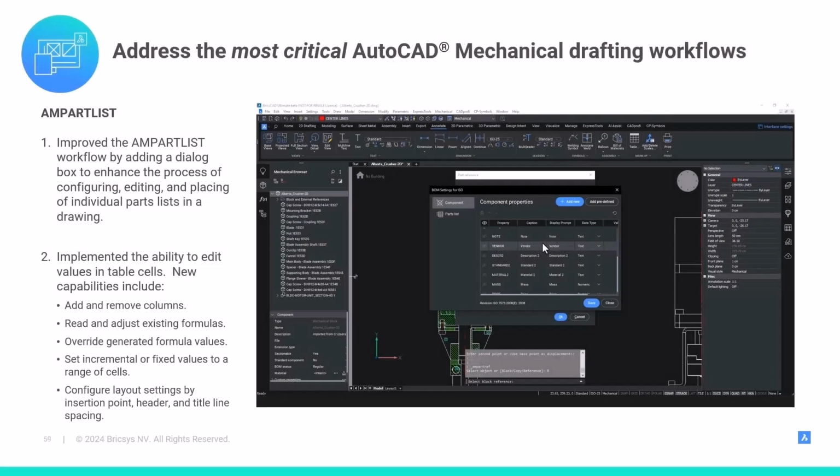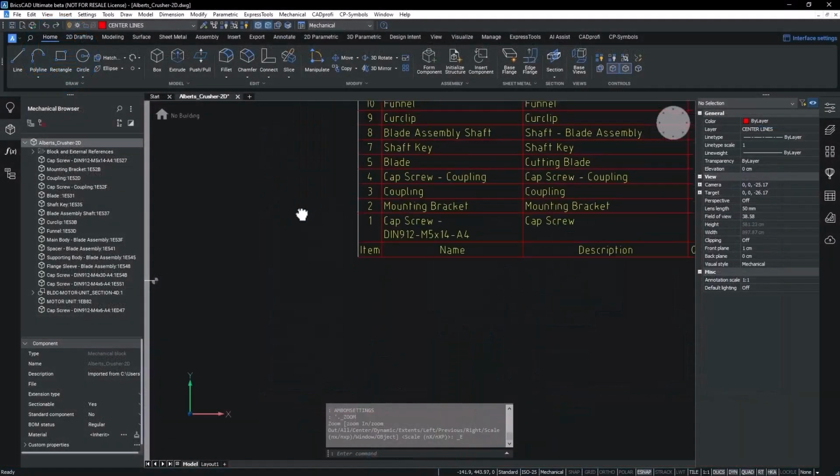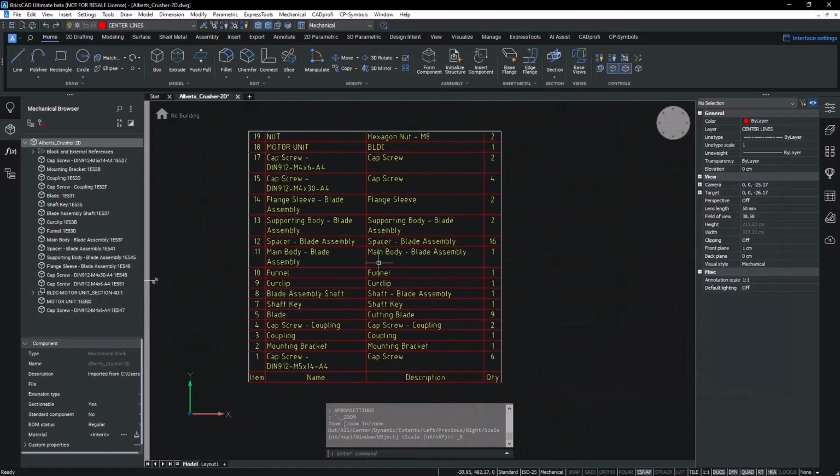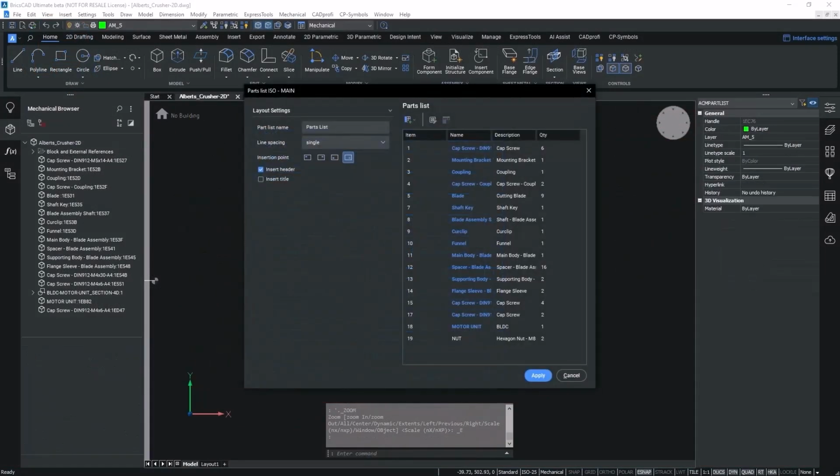BricsCAD Mechanical V24.2 also includes enhancements that help you customize your bill of materials and BOMs and add them to your drawings easily. With BricsCAD Mechanical V24.2, we've improved our AM part list workflow by adding a dialog box to the command to enable more configuration. In this new dialog, we can easily edit part property values.